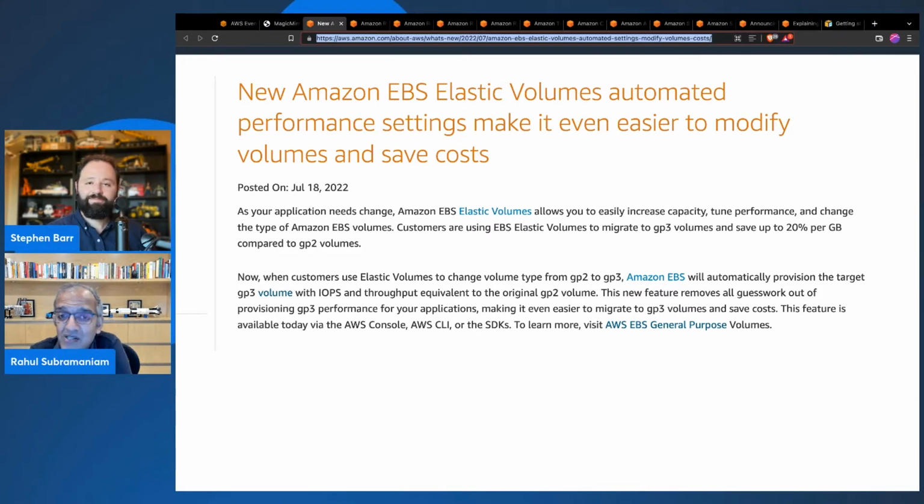And what this announcement says is that every time you modify your volume, and if it is the Elastic volume type, so I forget what the cutoff date was, but beyond that date, all the EBS volumes that you launch fresh are of the type Elastic volume. So it's very easy to change the Elastic volumes' volume types. But when you move those from GP2 to GP3, then there's a bunch of settings that get carried over.